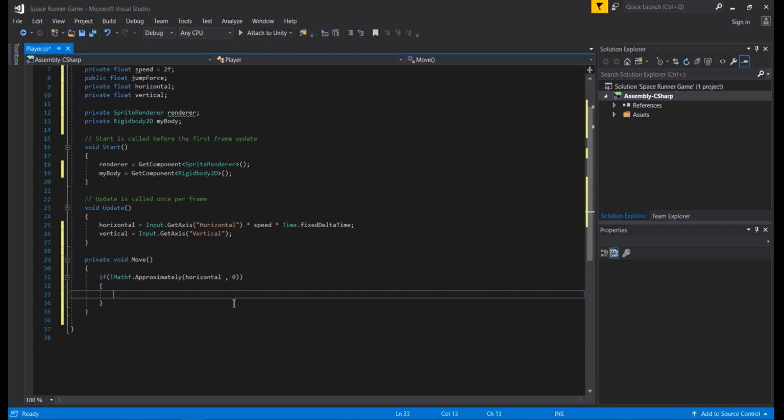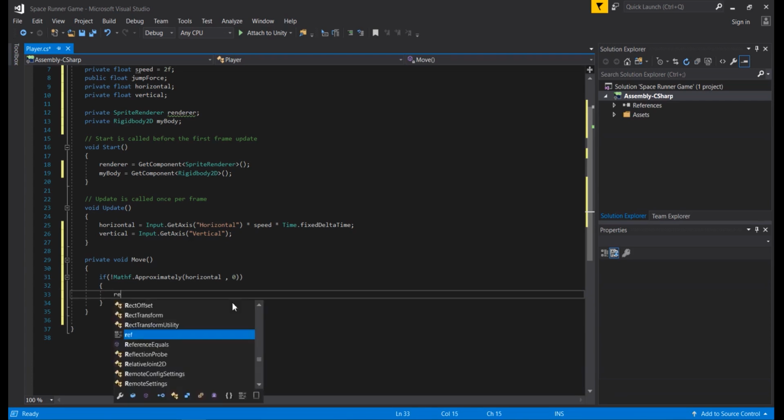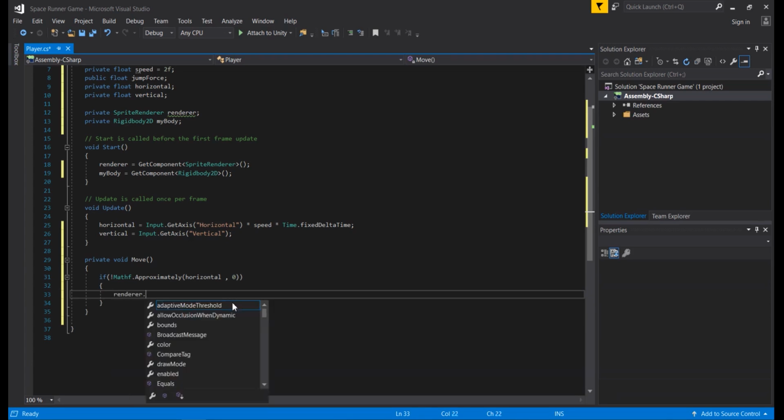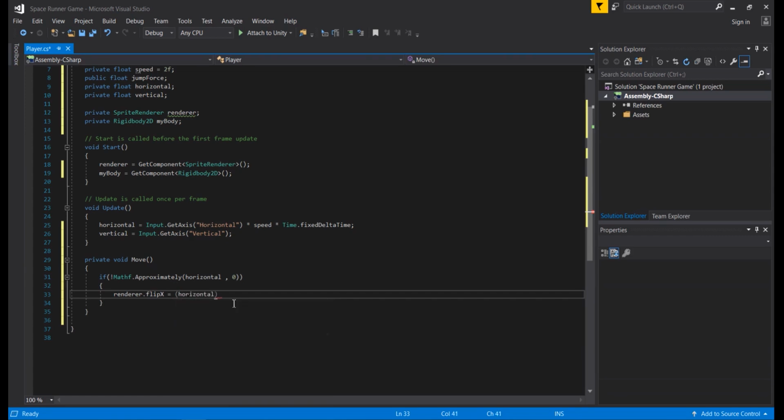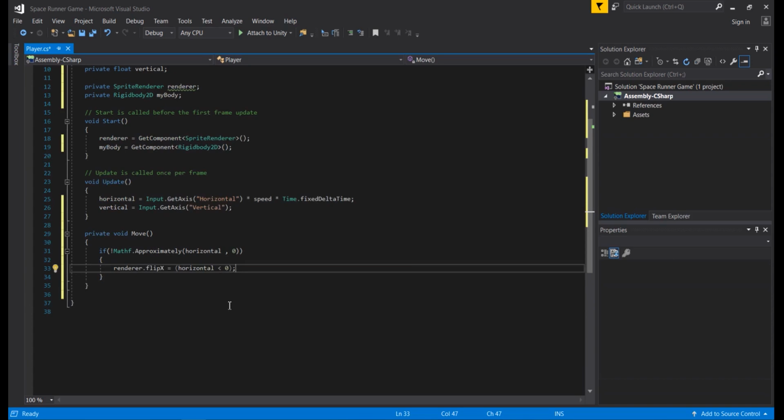Okay, now we are going to flip our player. So we are going to take our renderer dot x, so not just x but flipX, and then this is going to be equal to, in the parentheses of course, horizontal is less than 0. So don't worry, I will later on explain what I did here. Now I will once again copy and paste this function.